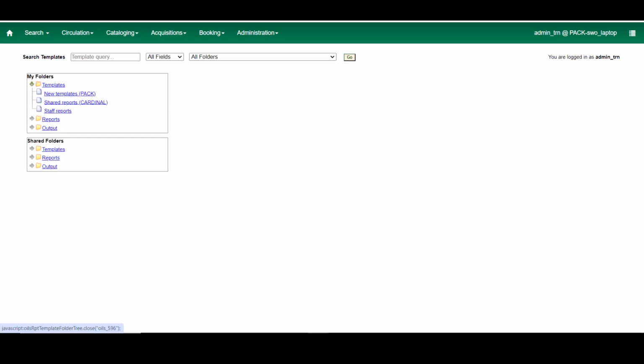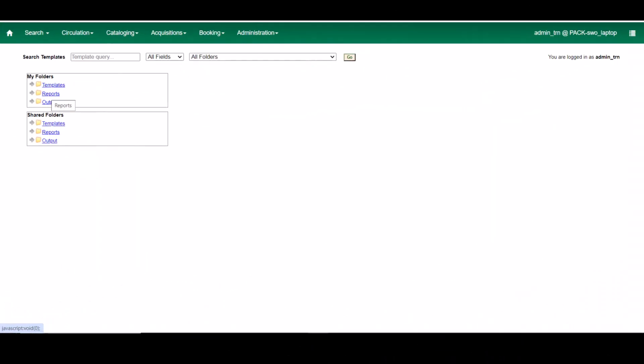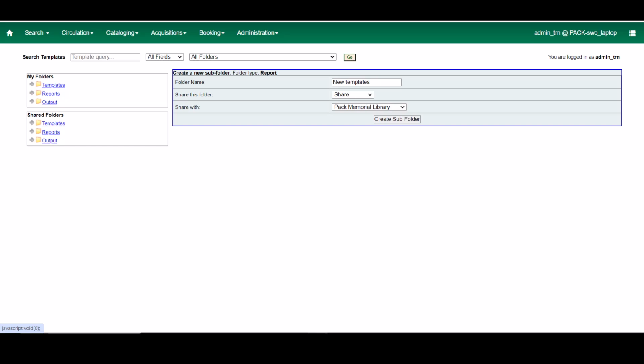After creating the template folder, we can follow the same steps to create a report folder. First, I'll click on the top level reports folder in the sidebar. I'll give my report folder a name. The name that I chose for my templates folder has automatically filled in this field. You can change this if you'd like. And if you're creating a reports folder without having created a templates folder first, you'll see that this field is blank. I'll go ahead and keep the same name I used for my templates folder.